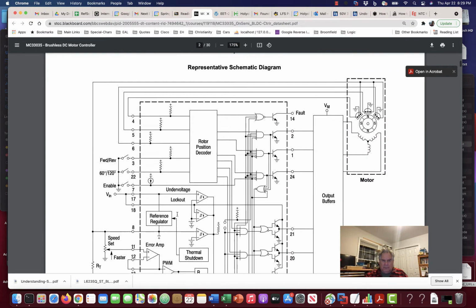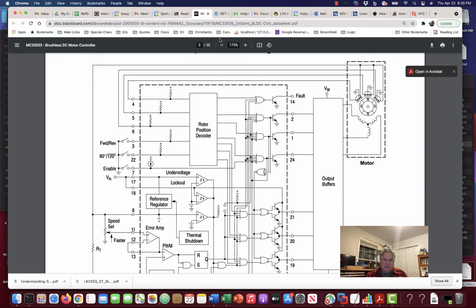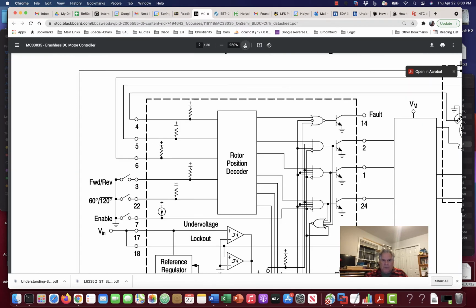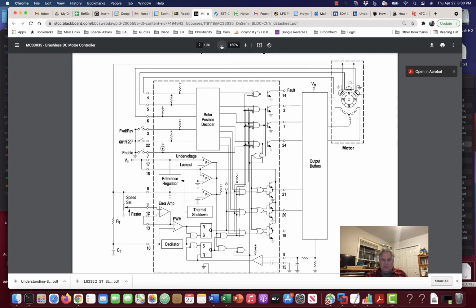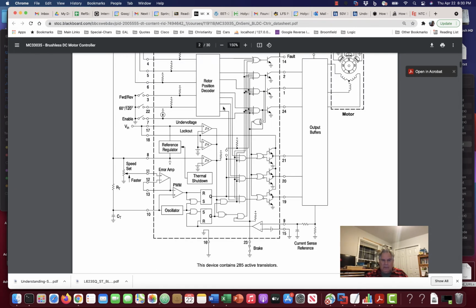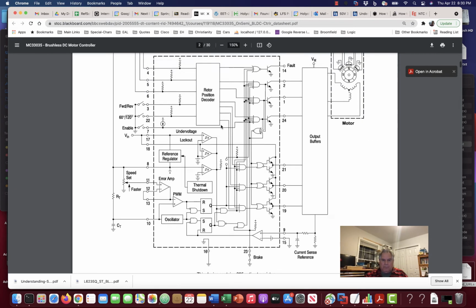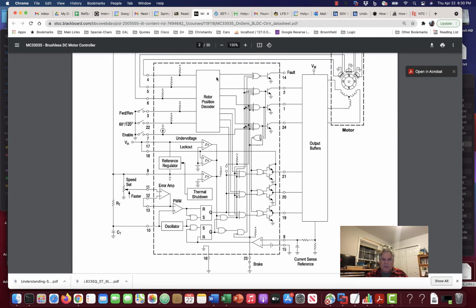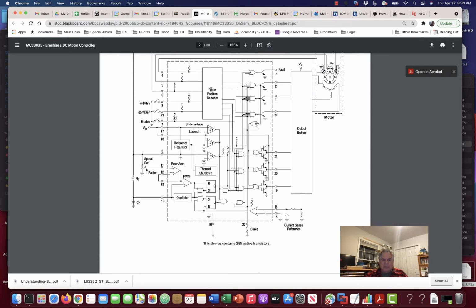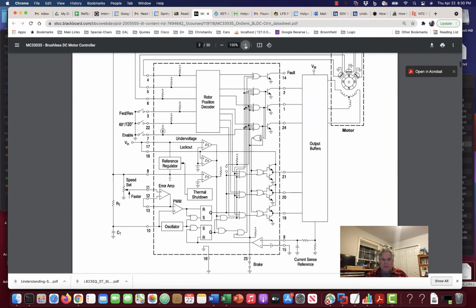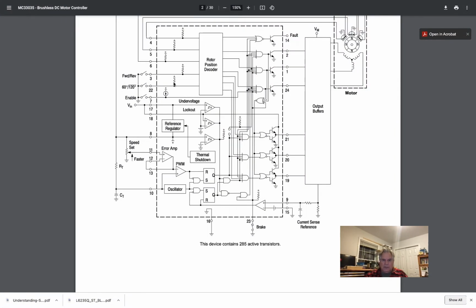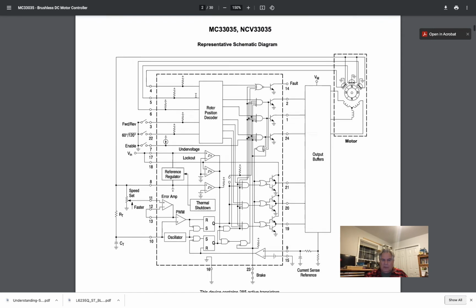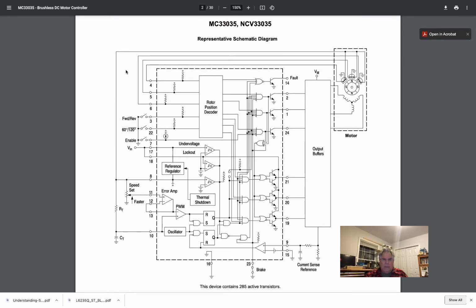And so as we look at this thing, let's look at the block diagram here. Now let's make that one bigger. Maybe I should do this. There we go. You'd think I knew what I was doing here.